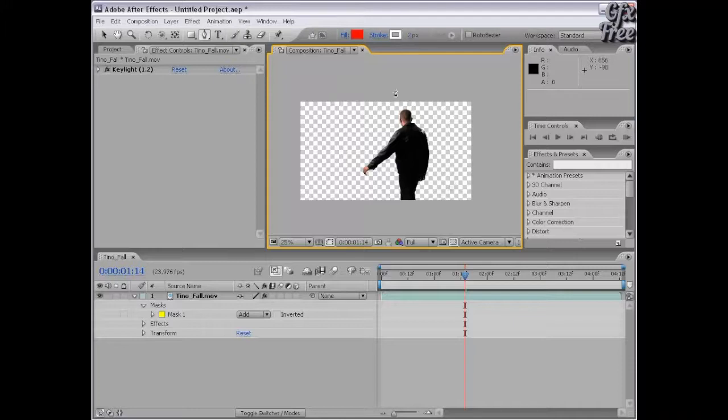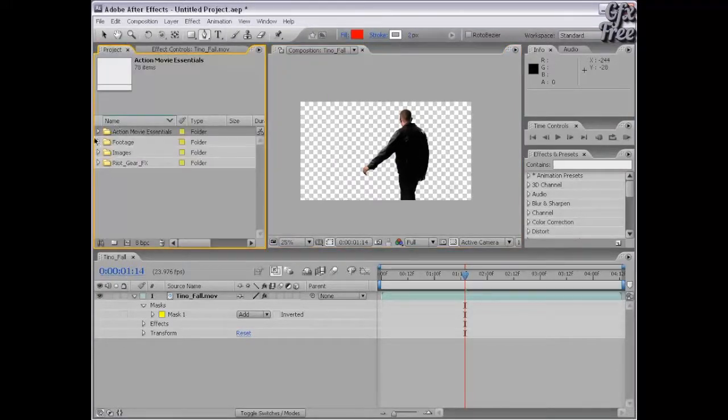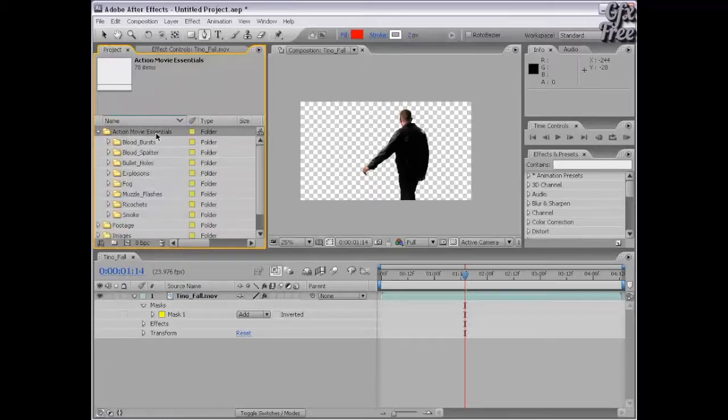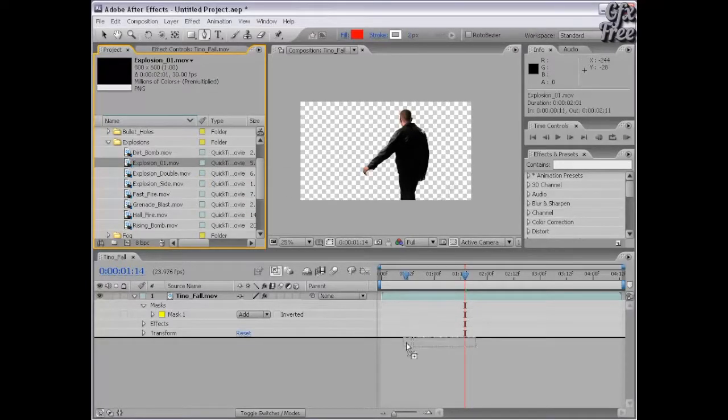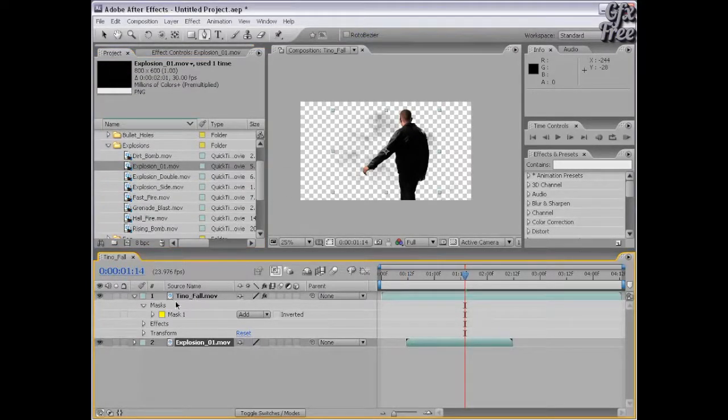Now, we want to add something to the background. So if I go to my project window, go down to my Action Movie Essentials collection, and this is a collection of action stock footage that you can find at videocopilot.net, one of our products. And inside of here are some explosions. And we can take one of these explosions, say the explosion 1, and drag it underneath this Tino movie.